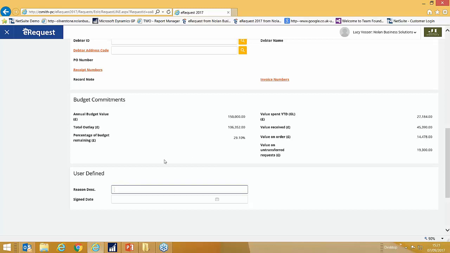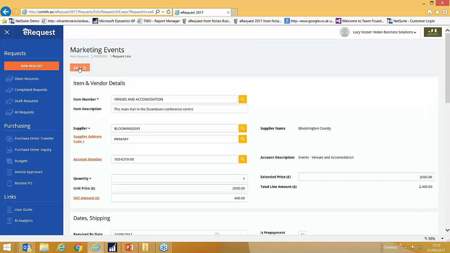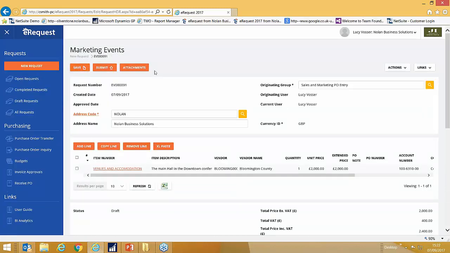venue. At the bottom, I've just created some user-defined fields. This can be whatever you want, but I'm going to put customer day, and it was signed off today. Okay, so I'm going to save that request, and that goes onto the line.